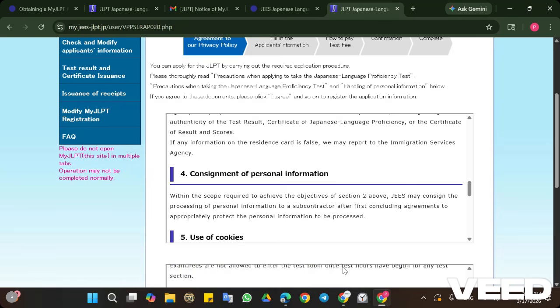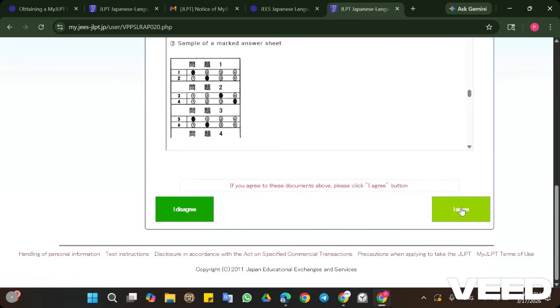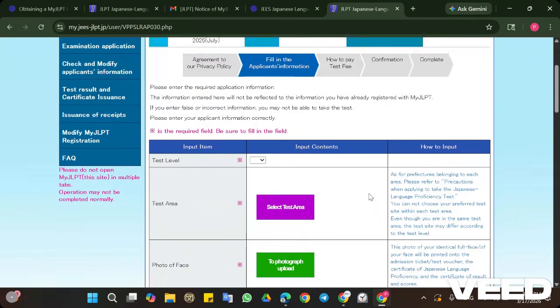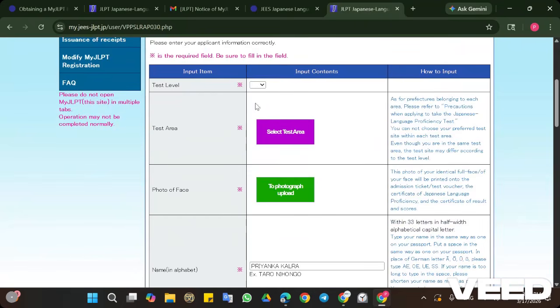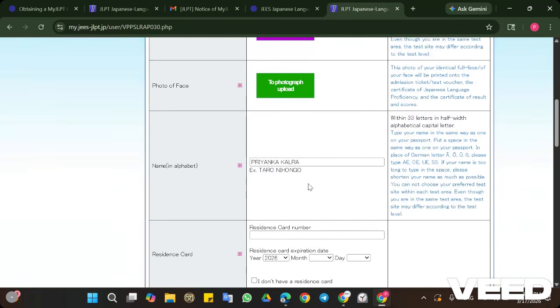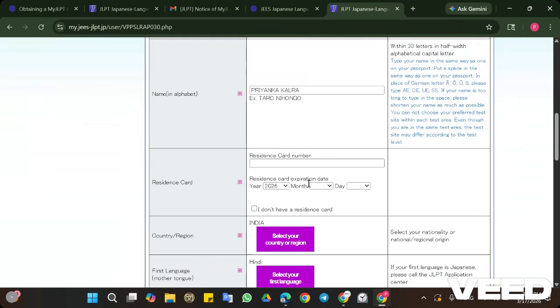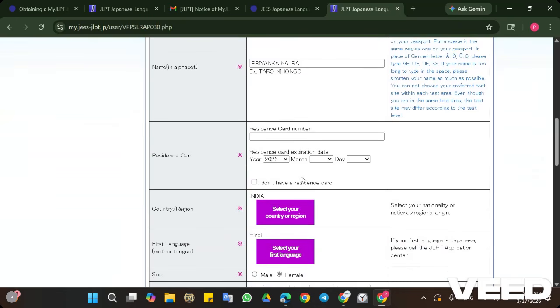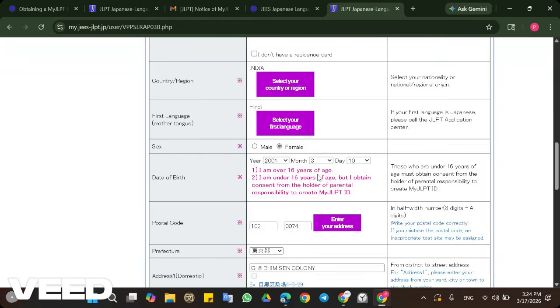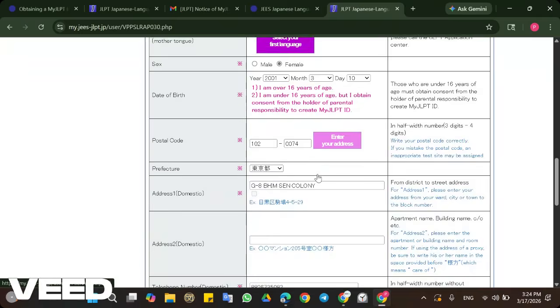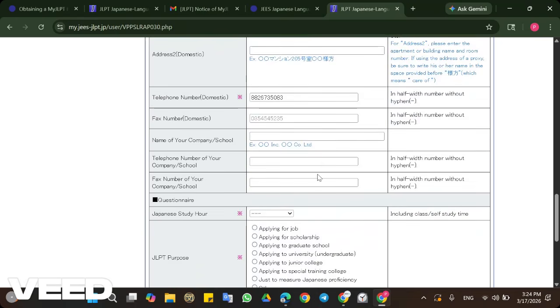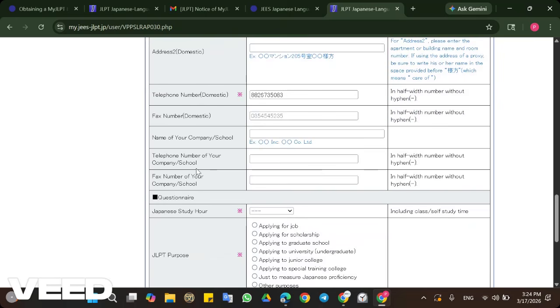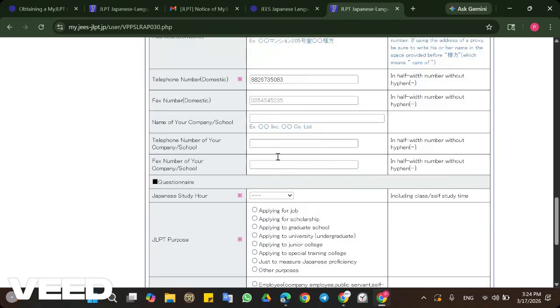Everything is there, you just have to say agree and here is your application form. So here is your test area which you wanted, a photograph which you need to upload, your name, your residence card number which you have, your expiry, and maybe it has an expiry date number. You have to write it down. You have selected the origin and everything is selected, and major part is selected. This is not mandatory, so you can leave it.